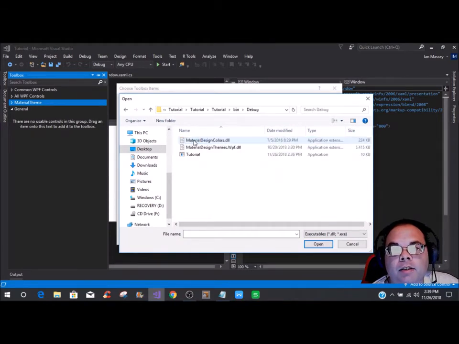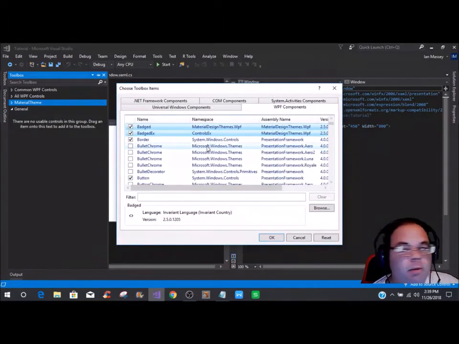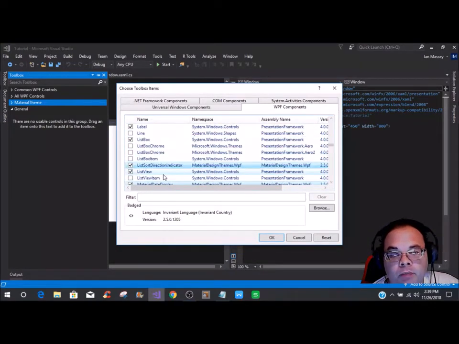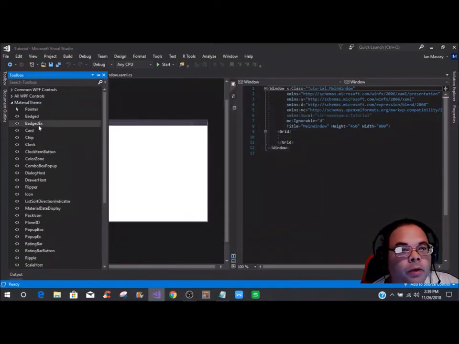tutorial, bin, debug, and then here you see you've got material themes, WPF.dll extension, and then your design colors. You want to add in both of those, but for the time being we're just going to add in the WPF.dll, and you'll see that a lot of things have popped up that are check marked, and so that's pretty good. So you're just going to go down here and press OK. What that does is it adds all the stuff right here to your material theme.